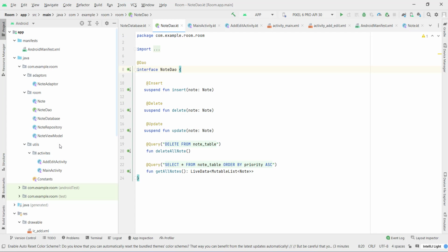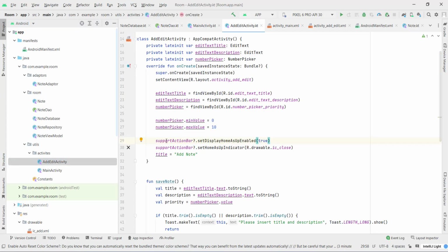And in the add edit activity, I also added here support action bar, set display home as up enabled, and that's going to make sure that we have the icon on the left hand side on the top. Now everything works fine.